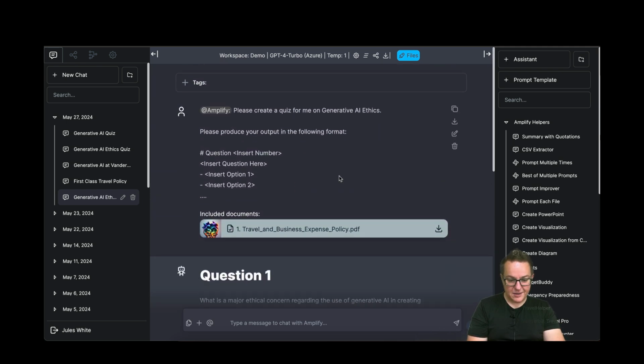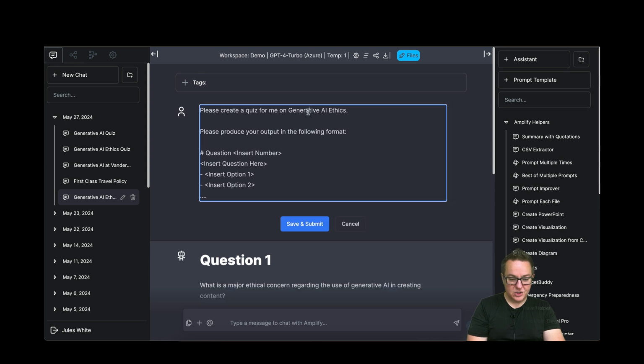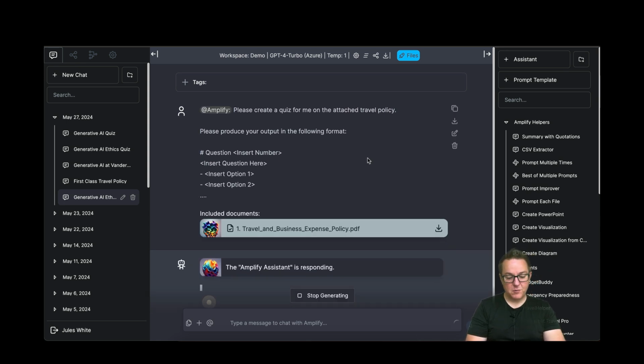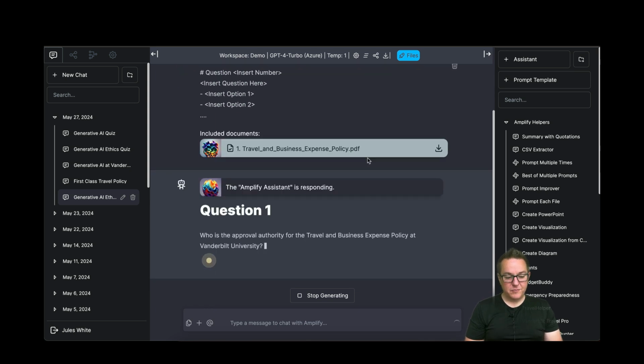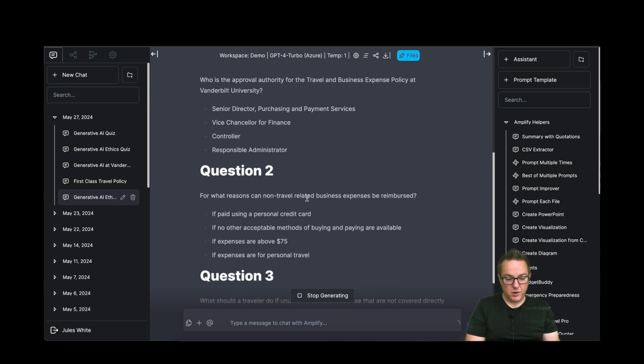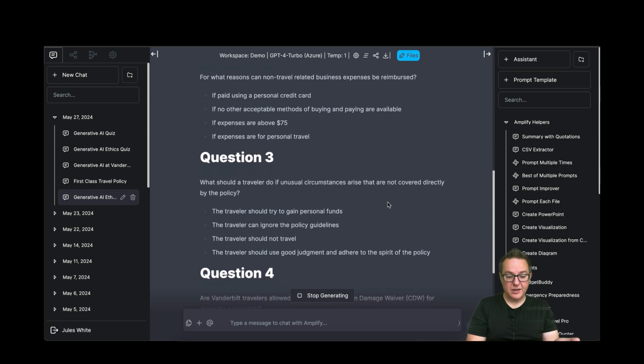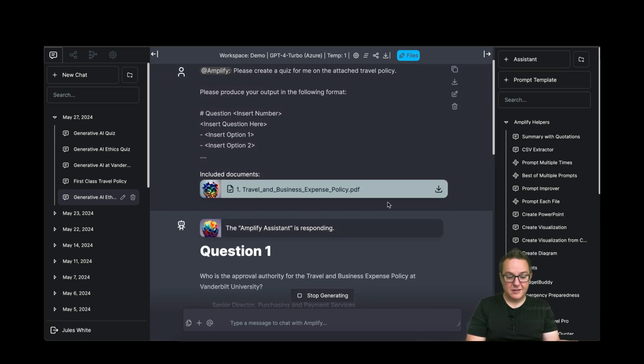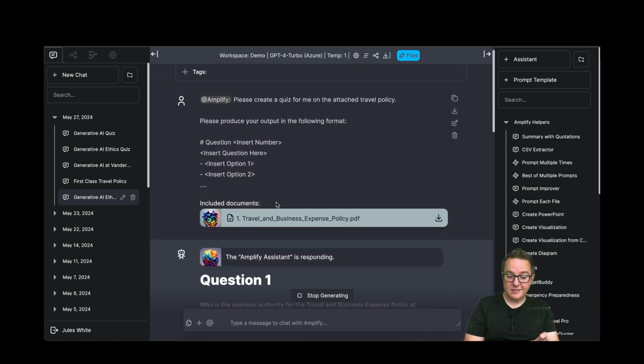Whoops, I made a mistake in my prompt. I need to tell it this shouldn't be on generative AI ethics. It should be a quiz for me on the attached travel policy. I need to clarify it, it may be a little bit confused about what we're supposed to do. So now we see: who is the approval authority for the travel and business expense policy, for what reasons can non-travel related business expenses be reimbursed. And so now it's generating the quiz based on the policy document that I uploaded.